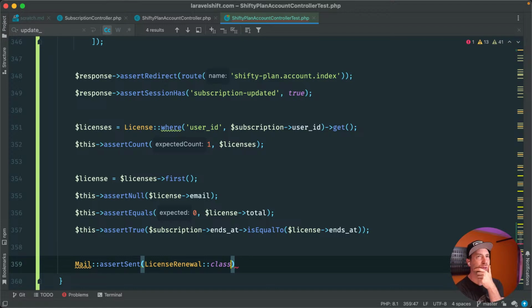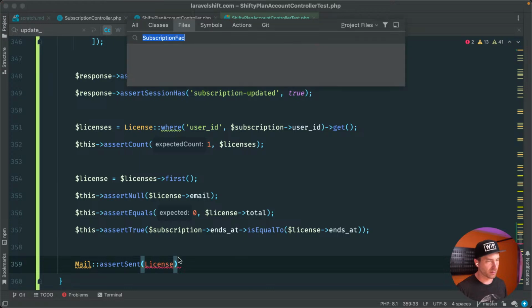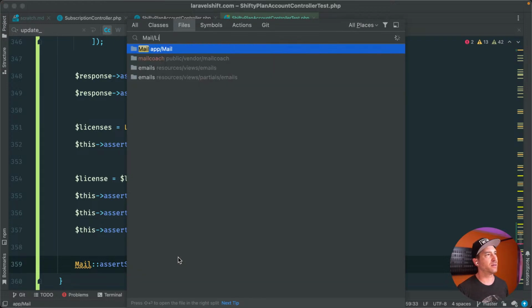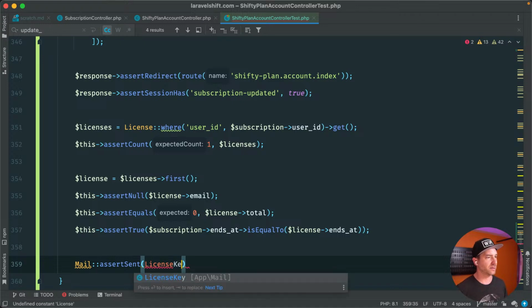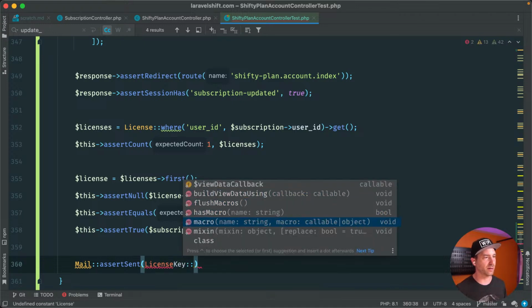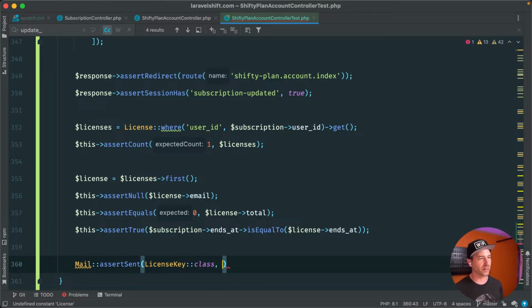If you're swapping plans, this would be a new license. It's actually not a license. What do we have here? Let's go see what we have here. Mail, license key. Yeah, there it is. Okay. So license key. There we go. That's what you're getting. You're not getting a renewal. You're getting a brand new license.